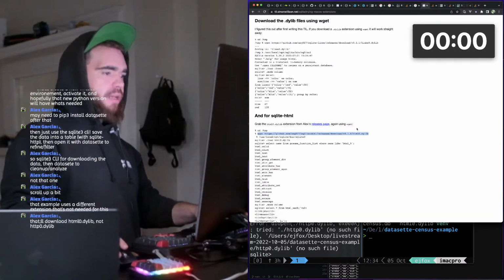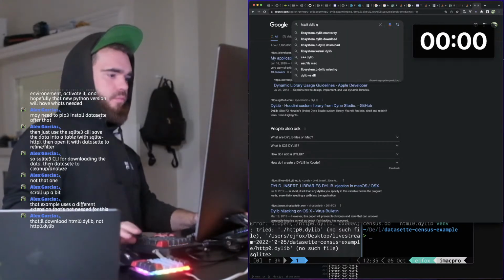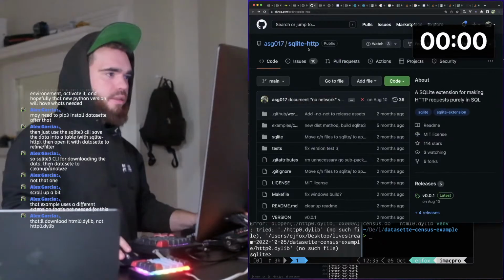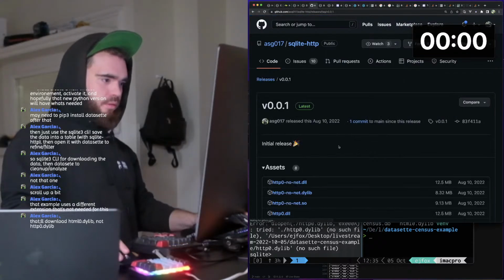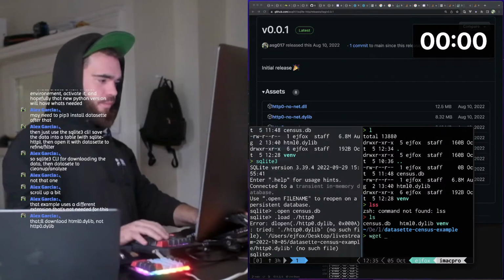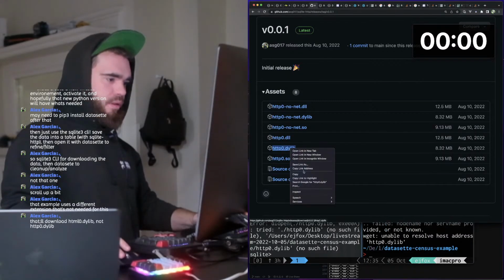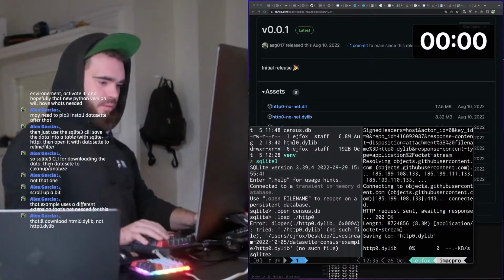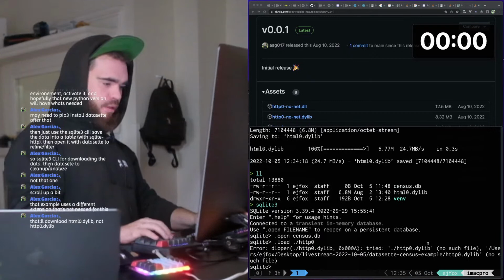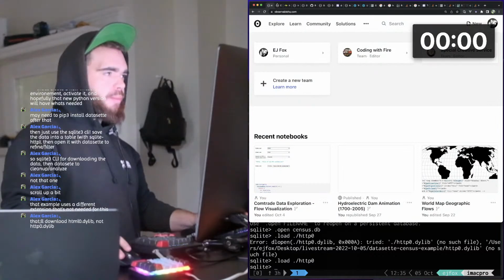Can I do it the same? Oh, I need. I just had it. It's in SQLite. Here we go. So I need to wget this. Oh, no, I don't. Give me the URL. Try again. Yay, we did it. So now we should be able to do the version stuff.